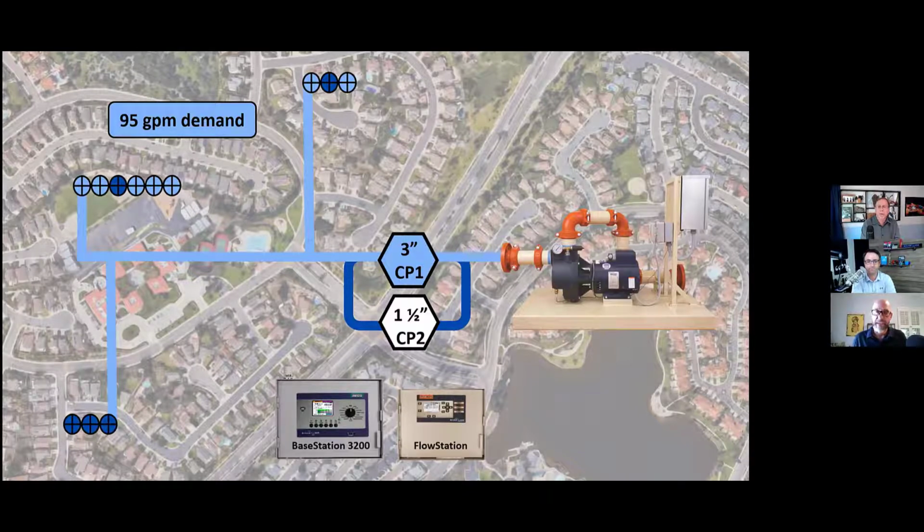Correct. Right. And then an additional advantage is if you are running through control point 2 and you have a mainline break, then you're limiting the amount of flow that you may be losing before we respond to that shutdown by flowing 1.5 inches worth of water rather than 3 inches worth of water.